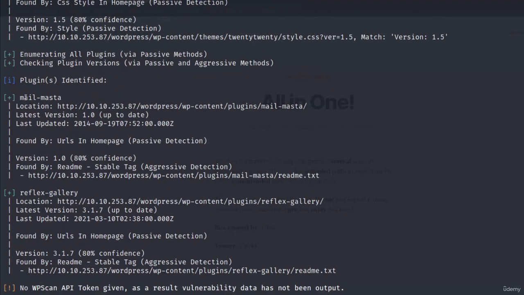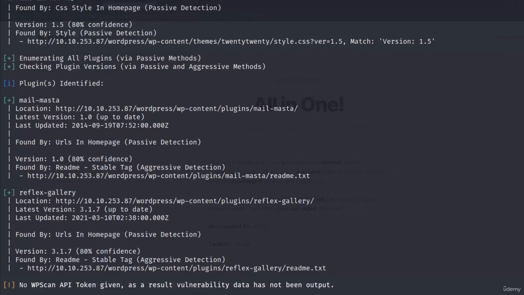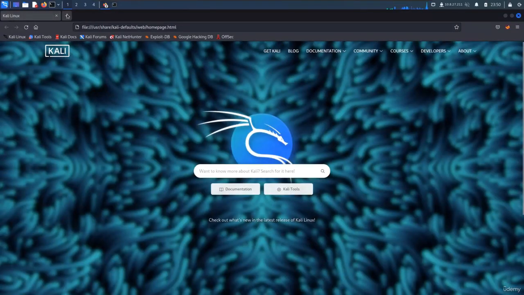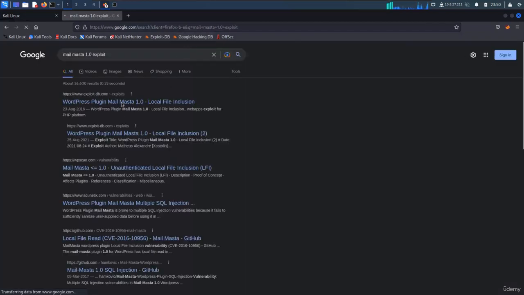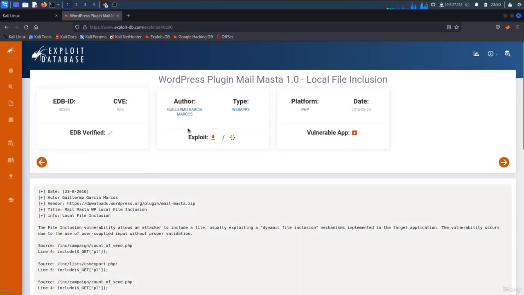In another example, we enumerated plugins, which is Mail Masta, and other information as well. Mail Masta says the latest version is 1.0, but we have to search on Google whether an exploit is available or not. So I'm searching for Mail Masta exploits for version 1.0, and we got the exploit for version 1.0 on exploit-db. We can see there is an exploit which is local file inclusion. That means we can read local files with this vulnerability.